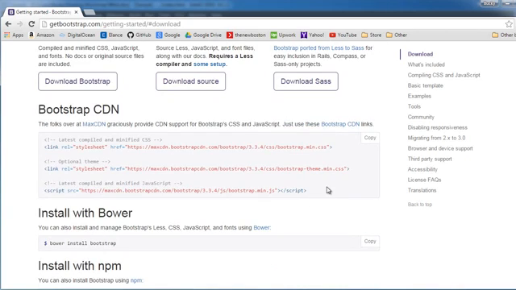Anyways, in these tutorials, what I'm going to be doing is, instead of including all of these files, I'm just going to be including these links right here.